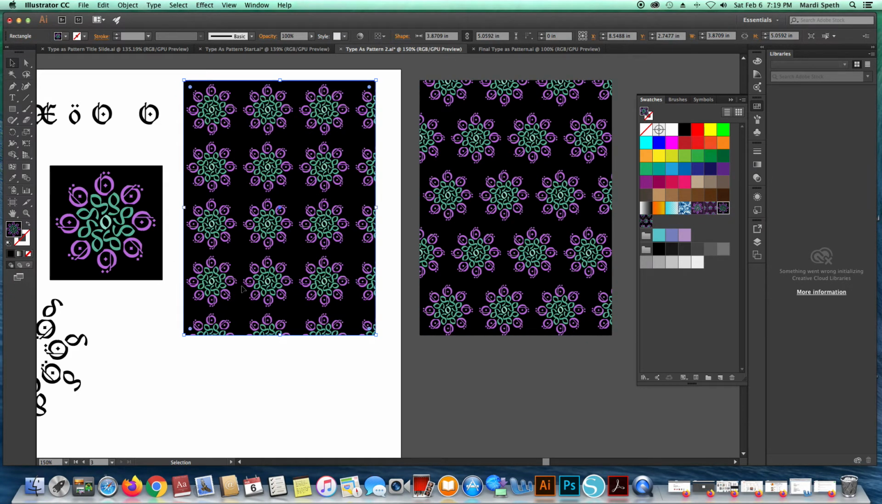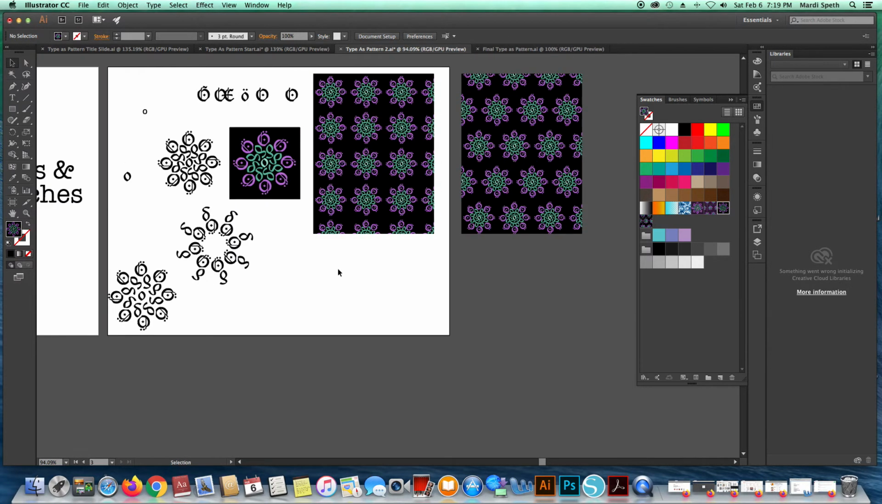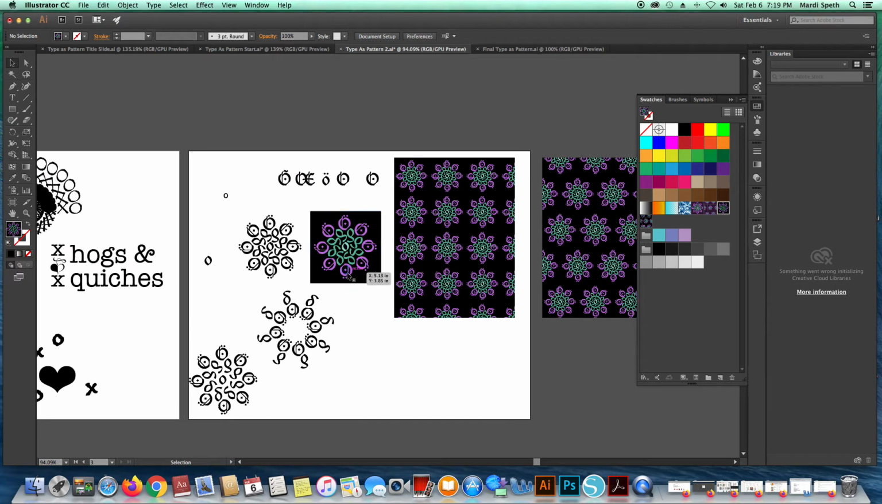One is set up just as the grid, the other one is a brick with an offset. Okay. Now you can also just play with changing the background color as well.